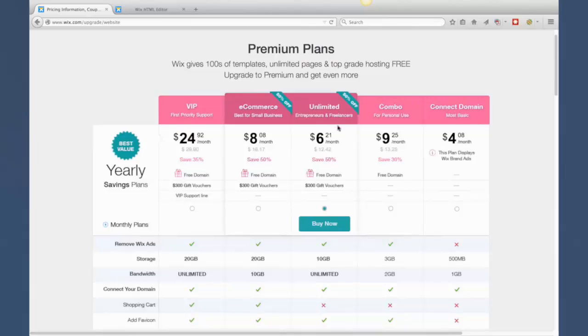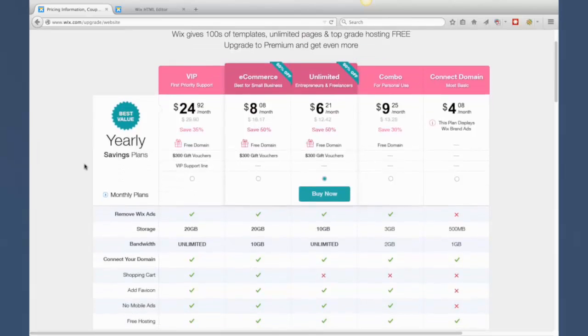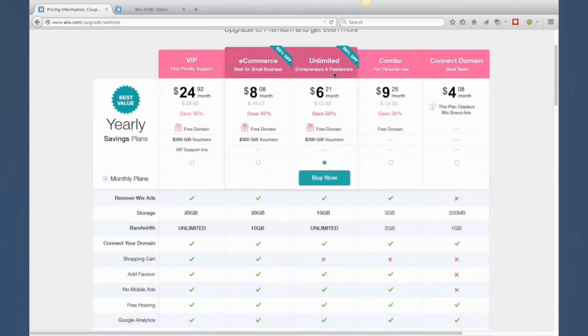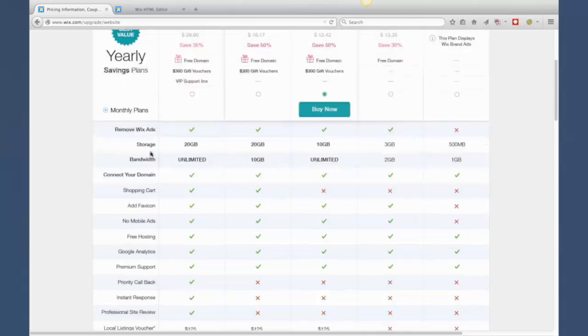Now, bear in mind these subscriptions are if you pay a whole year. Okay, you can do it on a monthly basis. You don't have to pay for a whole year up front. For instance, the unlimited entrepreneurs and freelancers option, which probably is the best one for us. If you're paying on a monthly basis, not the whole year up front, it's $12.42 a month. And you can see all the different options here of what you get and what you don't get.